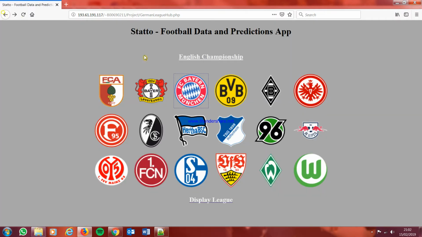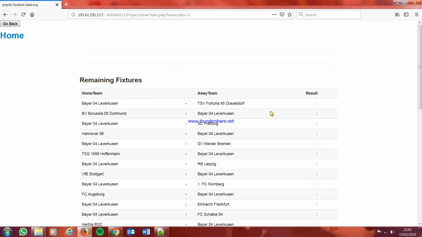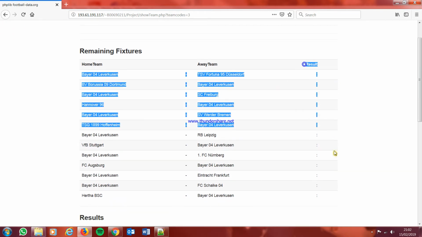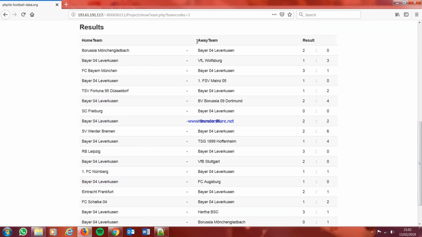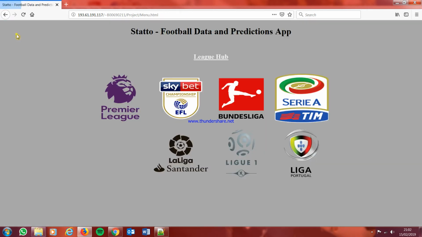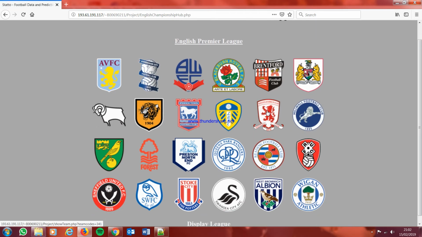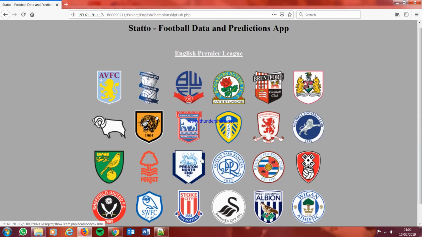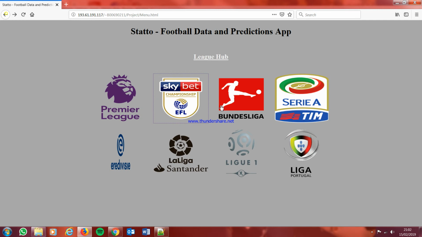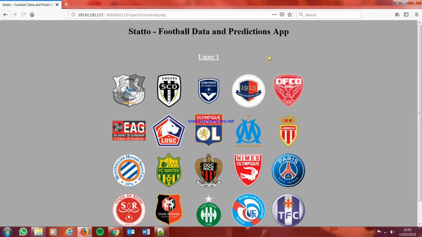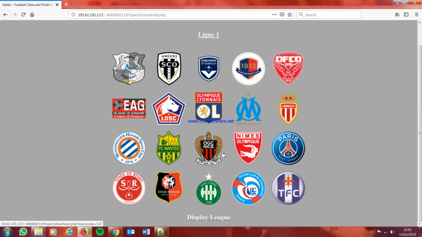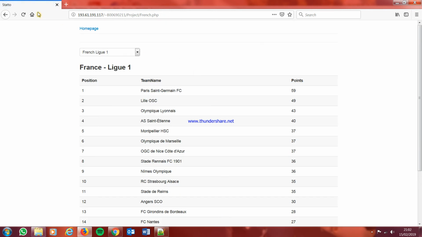Remaining steps include obviously the prediction algorithm, which is the unique selling point. But now I'm at a point where the platform is made and I can build on this, and the predictions could possibly come beside these results. So in the next couple of weeks I'll be tidying up the style, but it's just to show the progression that I've made from the last one. Each league has all the different teams and they're all PNG images to make it very professional, and the league tables are as such.